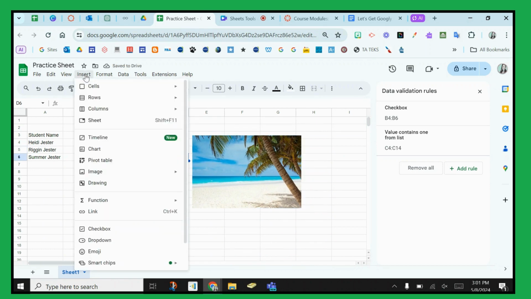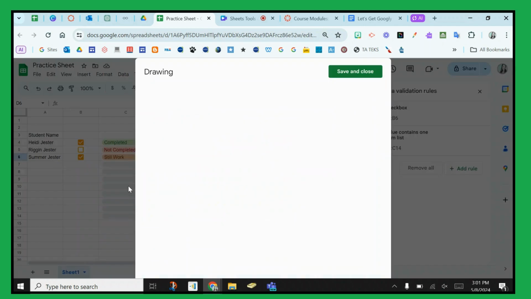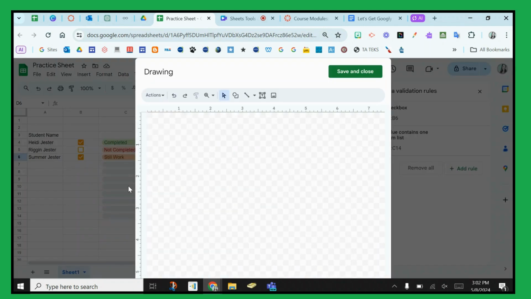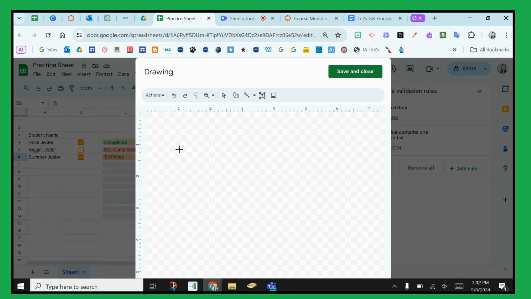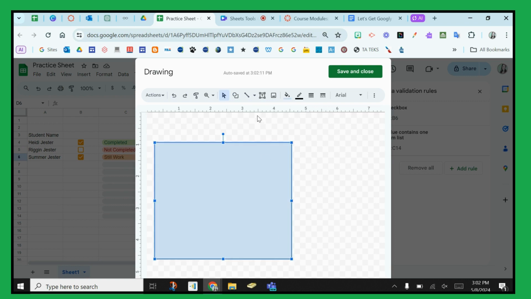You can also insert a drawing. And so this is going to pull up your Google Drawings or put one in, like create one to put in this space. We've talked a lot about Google Drawings in our other videos. And so if you're not familiar with that, go back and watch those videos.